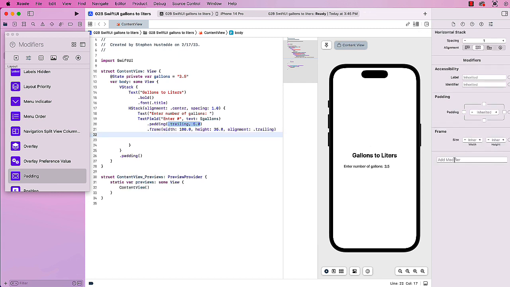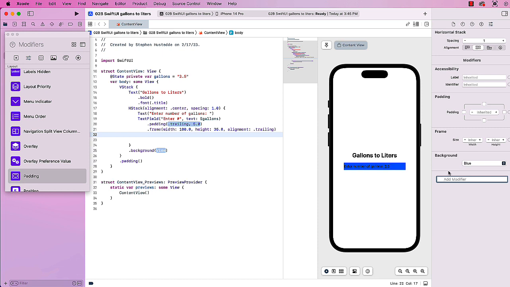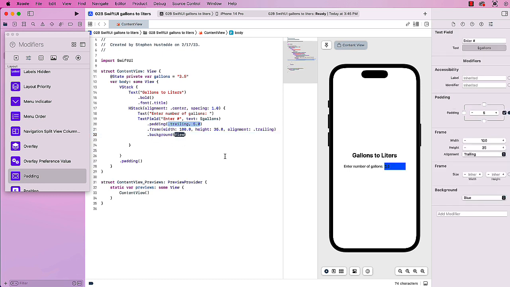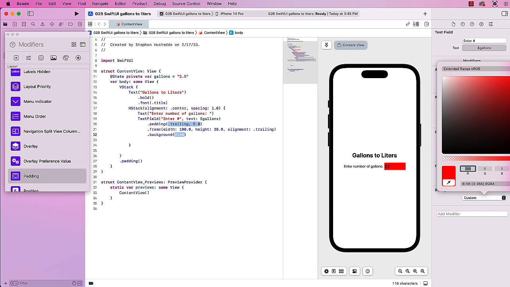I'm going to add another modifier. This time I want to change the background. So I just start to type background. I can choose, there's different things here as far as background. I'm just going to click background here. Now the background actually was attached to the horizontal stack. I'm going to copy and paste that here for our field. So right now our field is blue. I want to change that. So I can come down here and choose, I want to do custom. And the custom, I'm going to choose basically kind of a light yellow. That's pretty much what I want.